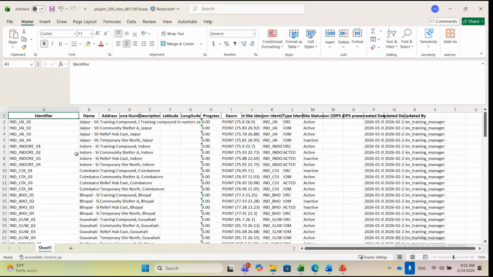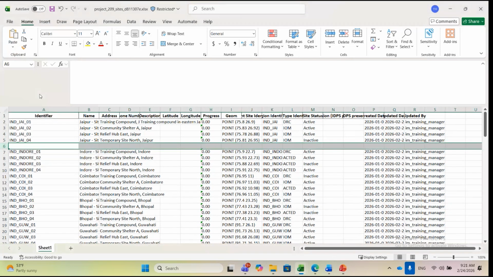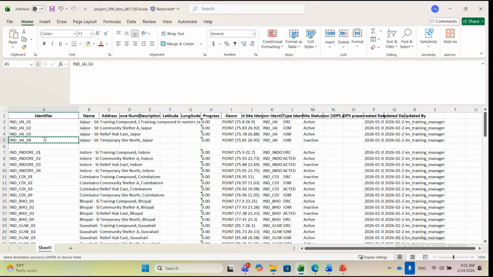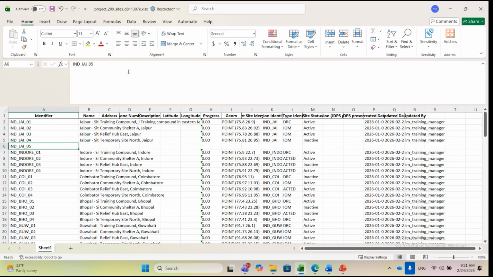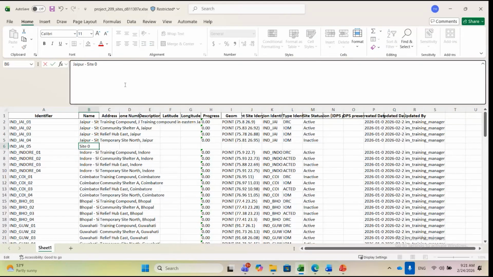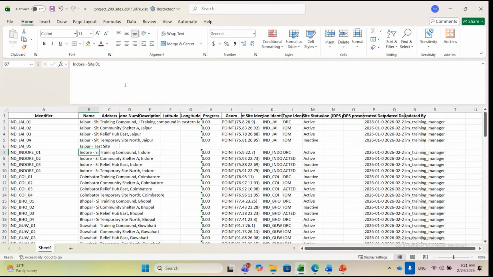So the first thing that I want to do, let's say, is I want to add a new site. So here I'm going to use the same conventions, and I'm going to add a new site, and I'm going to code it with the next logical identifier. We're going to call it Jaipur, and we're going to call it a test site. So here I'm just going to leave these parts blank. The geometry is usually mandatory, so I'm just going to, let's say for this version, take the existing geometry that we have.